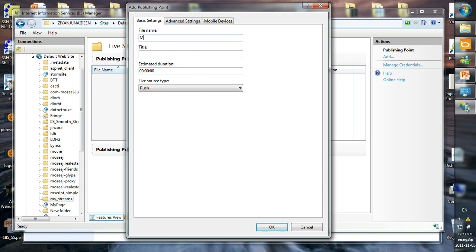I'm going to say my event, and I'm going to say the estimated duration is 2 hours, and this estimated duration is for the web player. There is a timeline underneath it, and this length will define how long the timeline will be. So it's good to have this appropriately. If not, it's alright because it's all an estimation. If it's more or less, it would not be an issue.